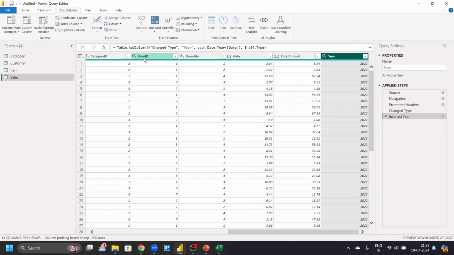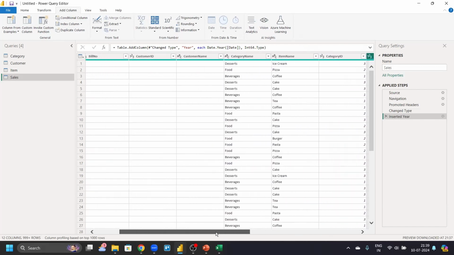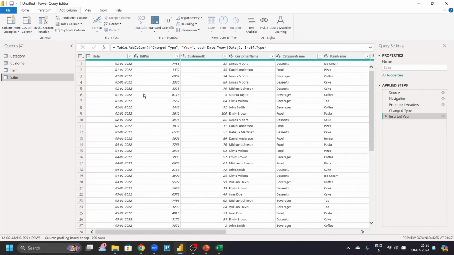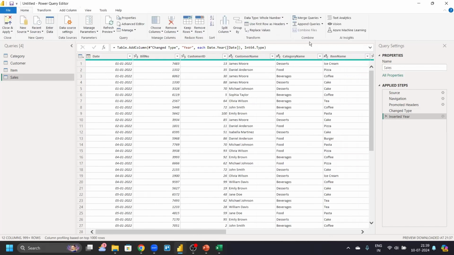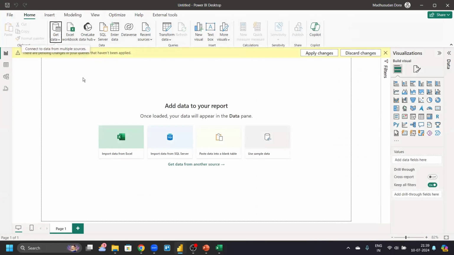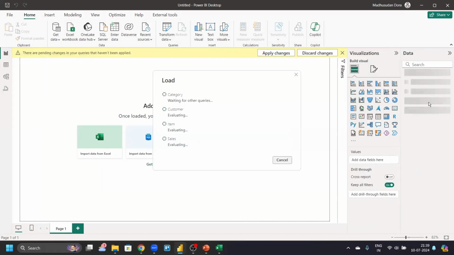I want to change the column name, so I can double click on it and change the column name. Right now I have data in clean mode, so I will not do more changes to this data. So it was just an introduction, a quick glance at Power Query. I'll just click on close and apply. And again, as you can see, the data is getting loaded in the data pane.